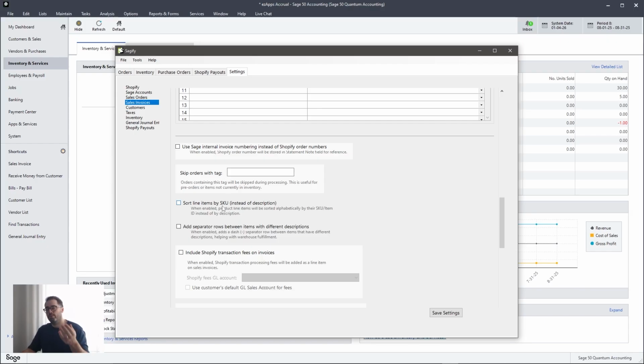If you don't want all orders to be entered, or particular ones to be skipped, you can set that up with a specific tag here, just by saying something like skip on an order. So you need to create an order tag that would automatically tag these orders for you to skip. Sagify will look for this tag. If it's present, it'll skip it.